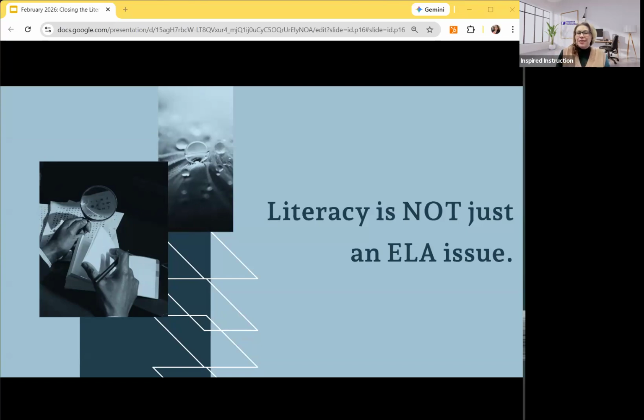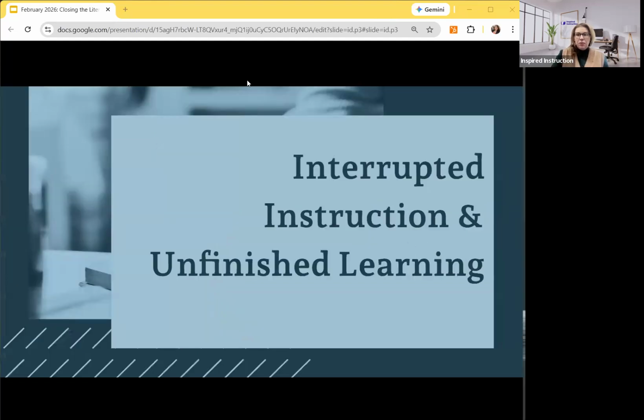All right, so literacy is not just an ELA issue. We do not get students who are masters in literacy, or all reading on or above grade level, if we just focus on literacy in the English language arts classroom. So the strategies that I'm going to be sharing today, I made very sure that they are applicable to all content areas and that they are usable in all content areas, not just your ELA classrooms.